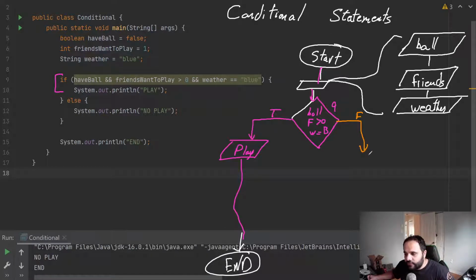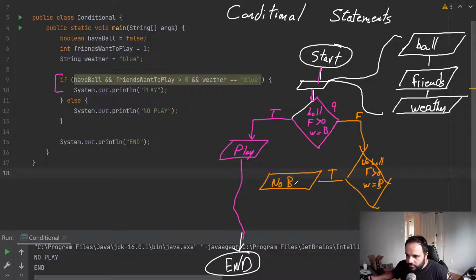What actually is false? In this case, we're going to say no ball, and our friends are bigger than 0, and the weather is blue. So the only part here is there is no ball, right? And in this case, if this is true, we want to say no ball. And then we can continue our flow.